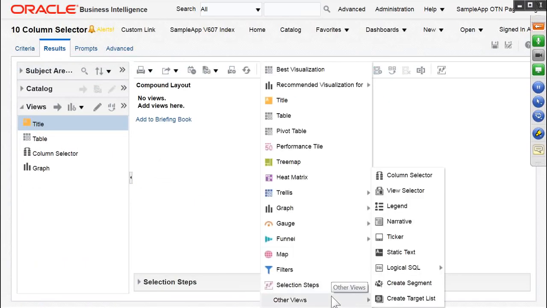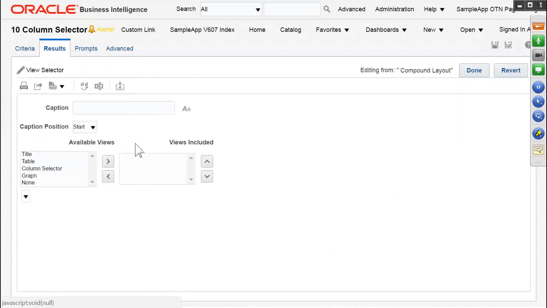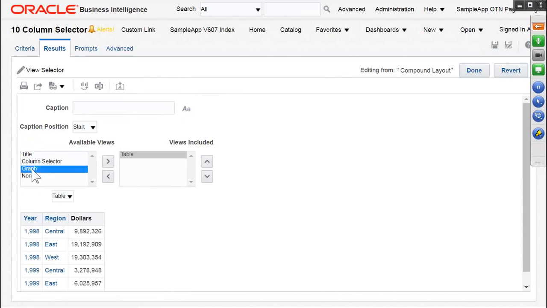What is this? Other views. Then what is this? View selector. Now I introduced here the view selector. Let me edit here. I want to introduce what? Table. I want to introduce what? Graph. Click on here, done.